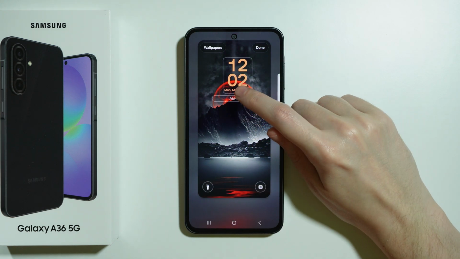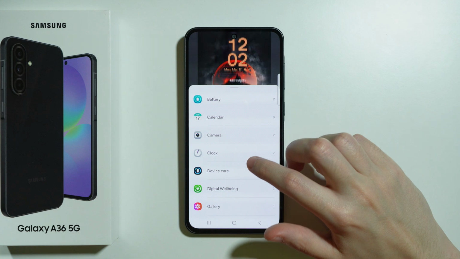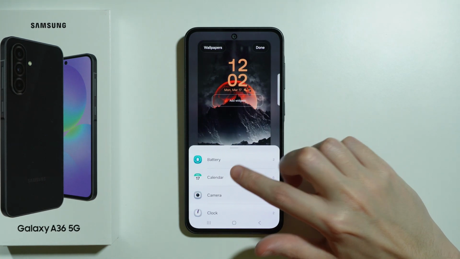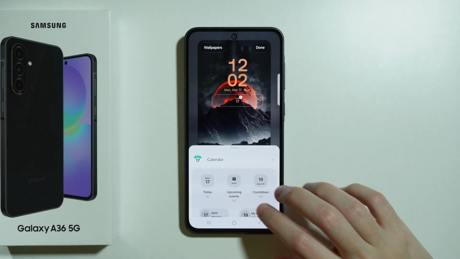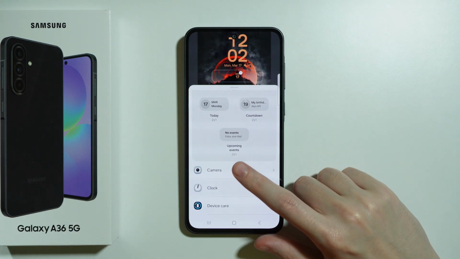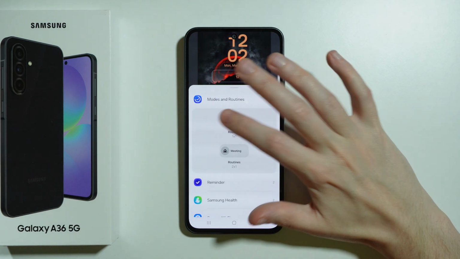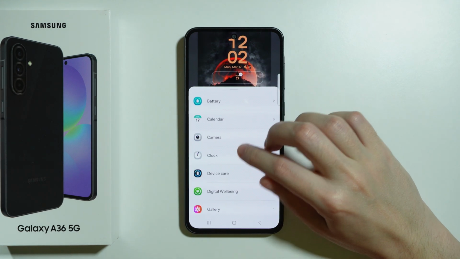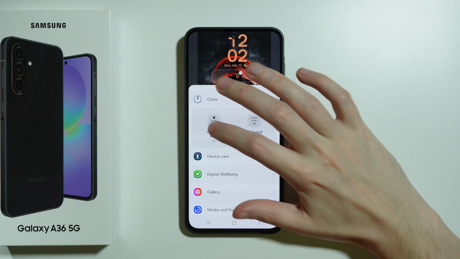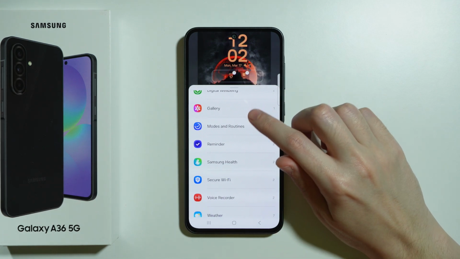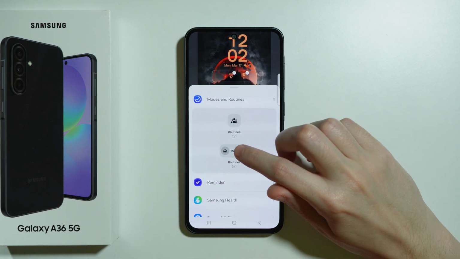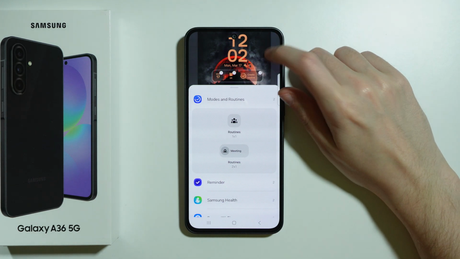Then we also have widgets. We can tap over here in order to add widgets to the lock screen. So for example, we can go to calendar in order to add this. Perhaps we can go to clock in order to find upcoming alarms. There we go. And then also we can go, let's say, to modes and routines to add a routine.